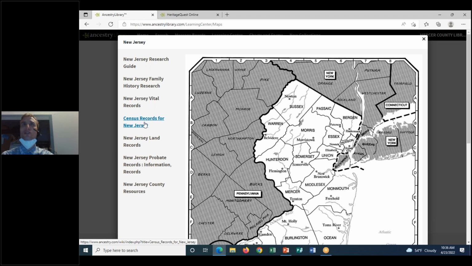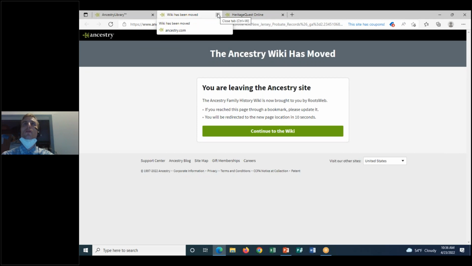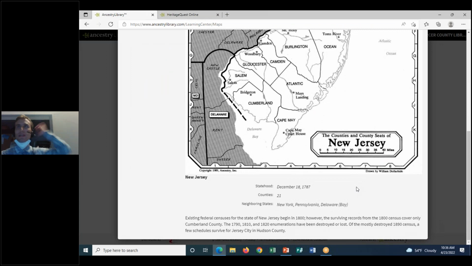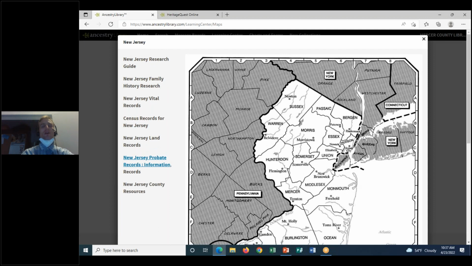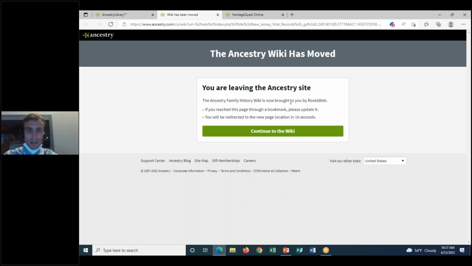And in fact, this one is, okay, so this wiki has been moved. As I mentioned before, these databases are always in a state of flux. They're always being added to, updated. Sometimes, unfortunately, things get moved around, something that we can't really control. It's just the vendor who has a handle on those things. So as I mentioned before, sometimes you'll hit these walls because something was moved or because it's only available on the consumer site. As we can see here, this wiki, unfortunately, was moved. It's now brought to you by RootsWeb. It looks like they moved their wiki to rootsweb.com.